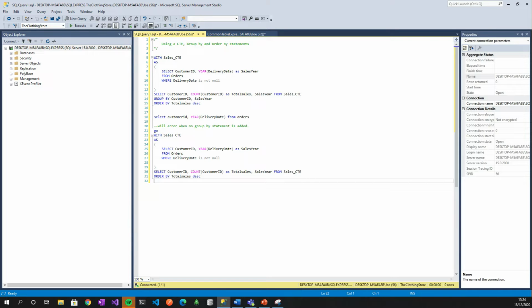In this demo, I have created a common table expression with the name sales_CTE. You can see that it starts with the keyword WITH, followed by the name, and then the AS keyword, followed by open and closed brackets. Within the brackets, I will define the body of the CTE, which is a select statement, selecting the customer ID.